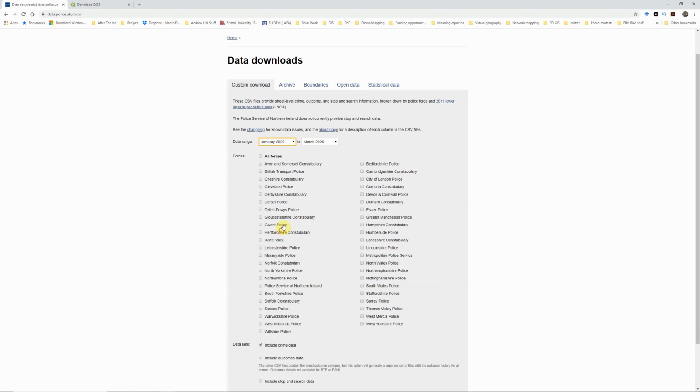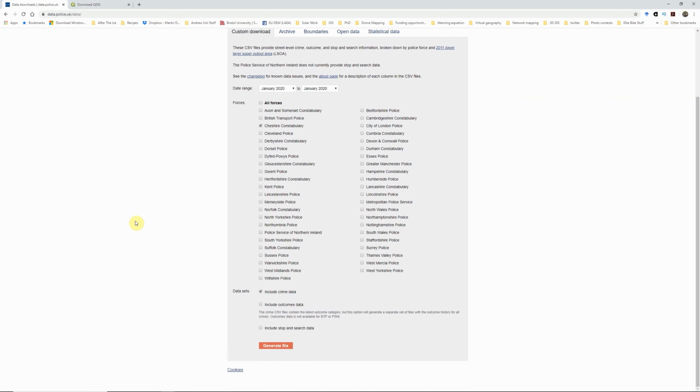Just for ease, I'm going to download January 2020, so just one month, so it's not too much data to work with. And I'm going to use Cheshire Constabulary just because that's local to me and where I work. Once you've selected your dates and force, you can just click generate file.